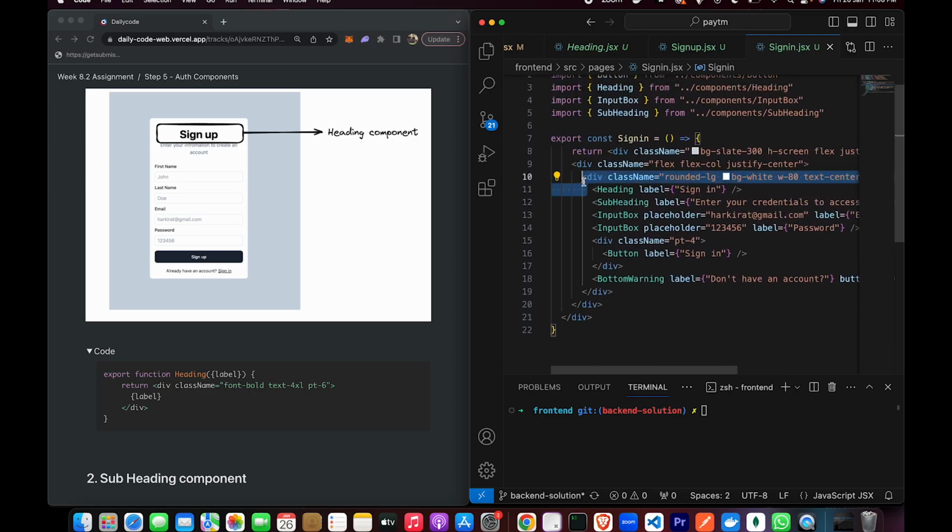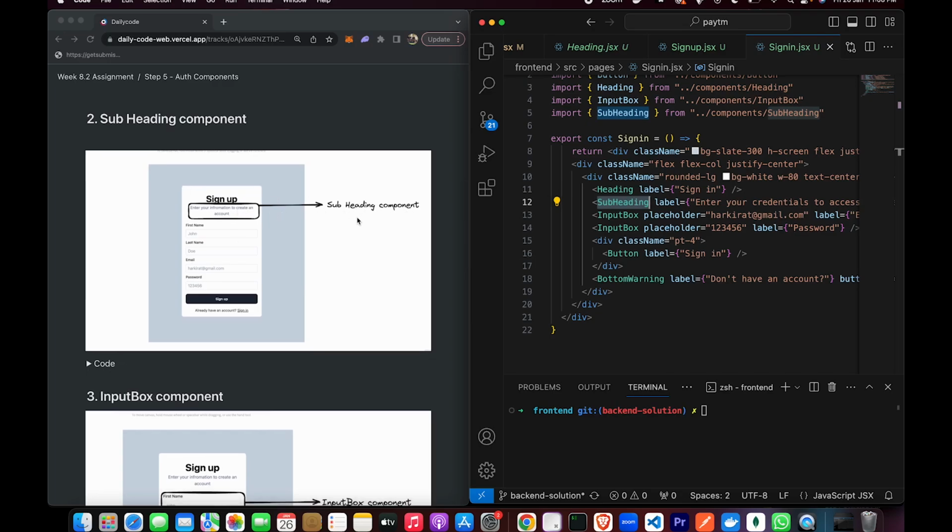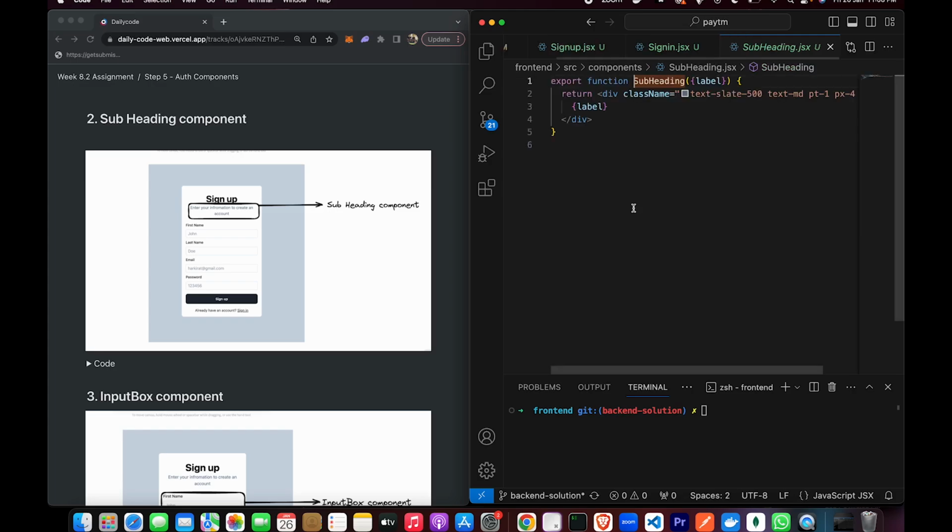After you create this card, inside this card, the first thing we have is the heading. Second thing, what do we have? The subheading. This thing right here, if I scroll down, the second component we have to worry about is the subheading component, which again, I would urge you to write this yourself. But if you look at it here, what is the code? It just wraps this label inside a gray colored text, because this color here of the text is gray. Text MD, slightly smaller text, some padding at the top, some horizontal padding, and then some padding at the bottom.